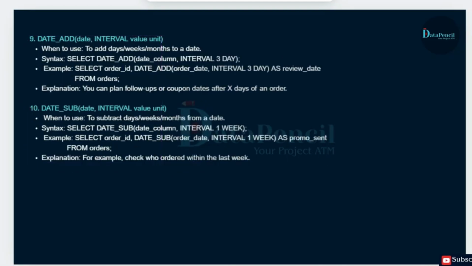Then after that, date add. Suppose you want to add some days to a date. Suppose today it is 3rd July and you want to add 10 days to that. So for that you have to use this syntax. You have to write date add, then the column on which you want to apply it, then the interval 3 days, okay, or whatever days you want to add. Then the date sub, it is used to subtract days.